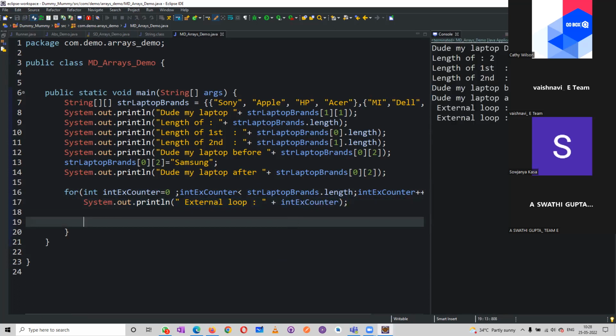Okay, this printed for 0th and 1. This is 0th and 1 because the length of this one is 2. If you see here, the length of this one is 2, so it took 2 times and then it printed.